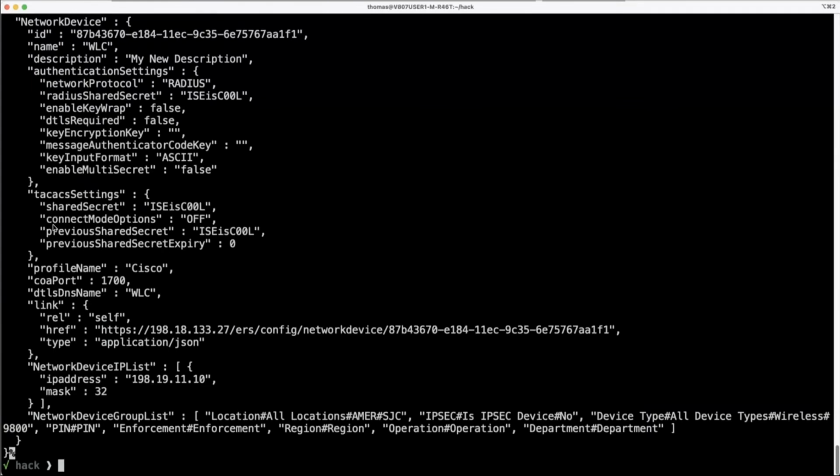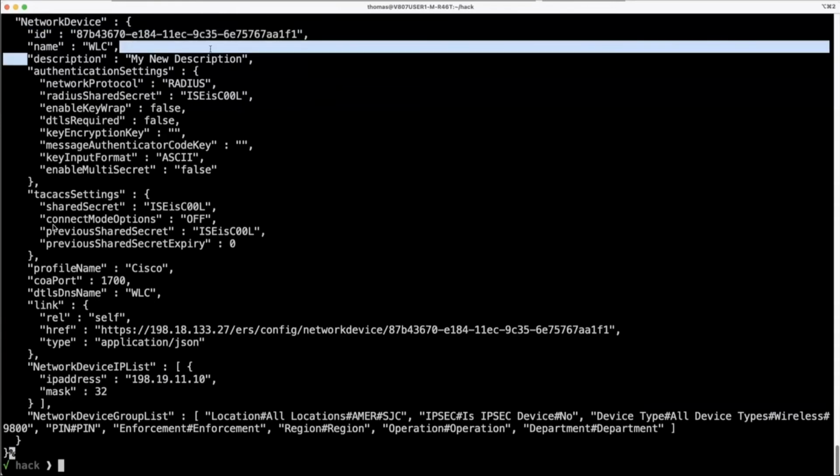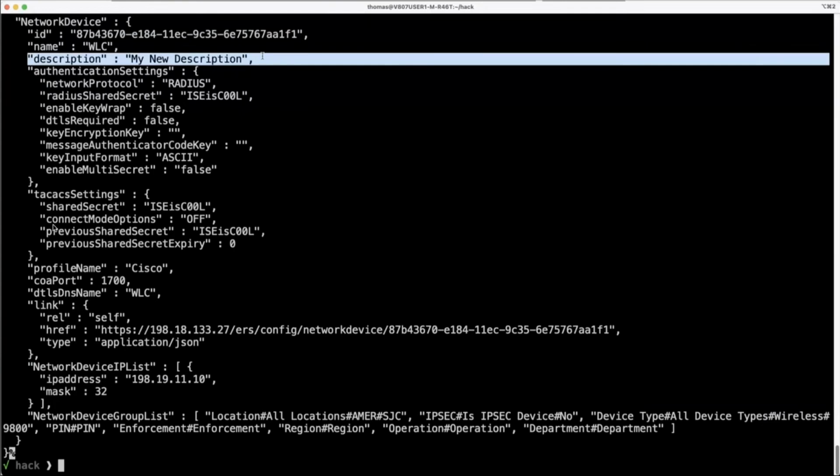Okay, I got output back. There's my network device, WLC. Same ID, but look at my description. It changed from just WLC to my new description. So I didn't have to send that entire block of JSON into ISE. So hopefully that makes your coding simpler, makes everything just faster and easier.